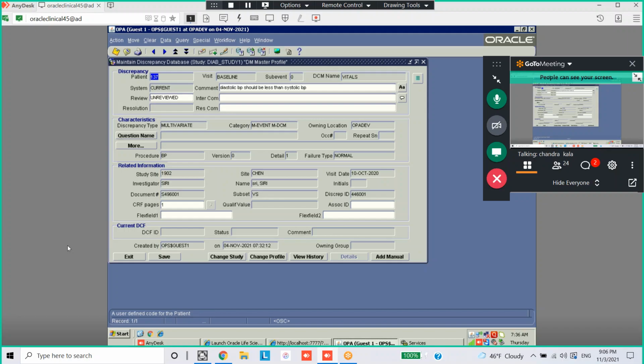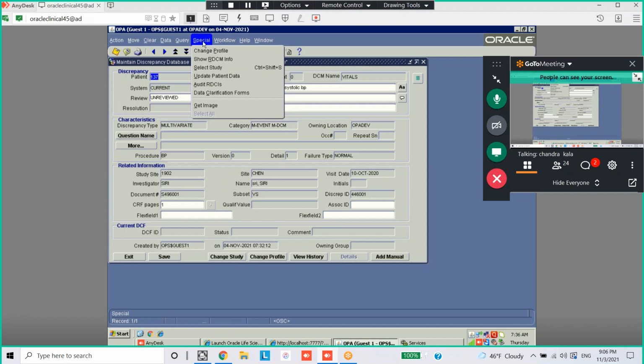Okay. So what you do now, you can go to special. This may not be the self-evident correction, right? We need to generate a query. Go to special. Now we are going to generate the query for this in data clarification forms, DCFs, right? Data clarification forms.